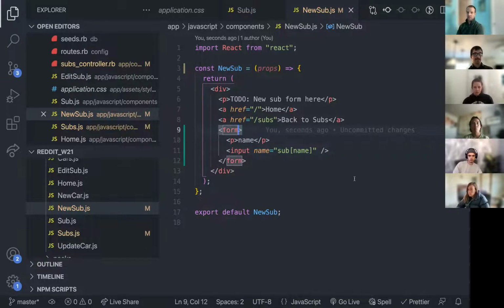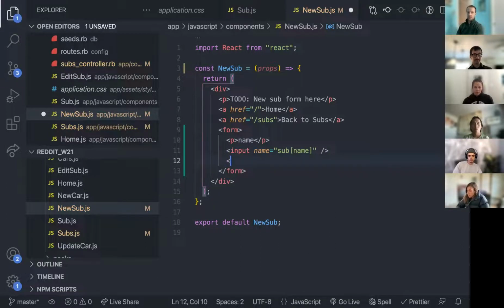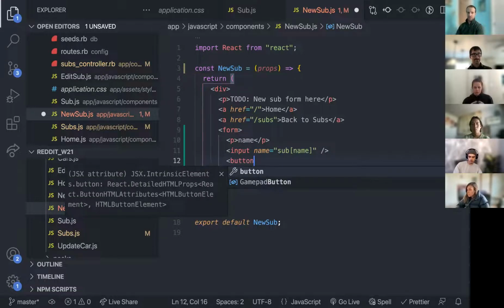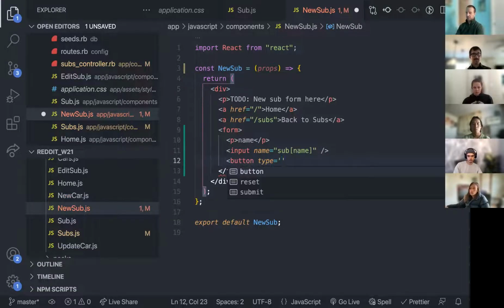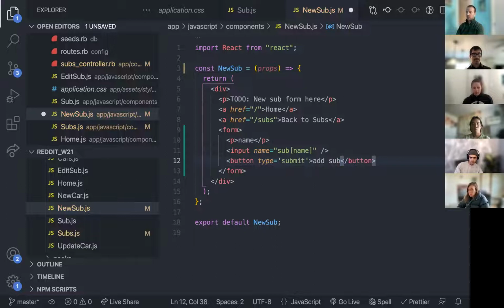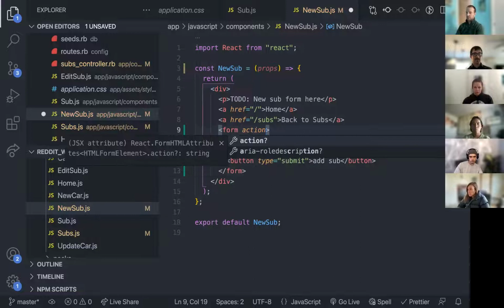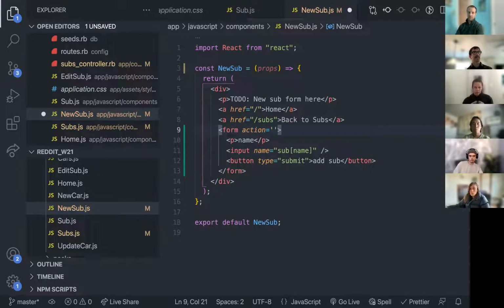And then I also need a button on here. The type equals submit. And then another thing we need on our form is an action. This needs to be the path. So we want to go to subs. And then the method, we need to tell it the method, it's going to be a post. So this is our post to subs. So that's going to hit our create method.